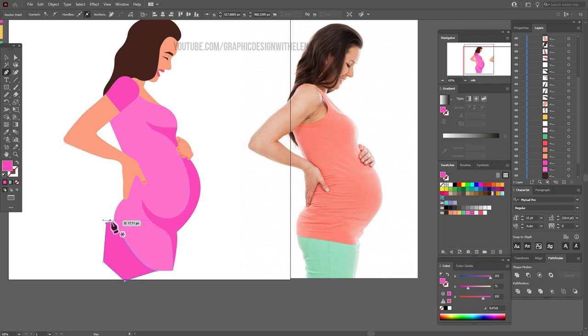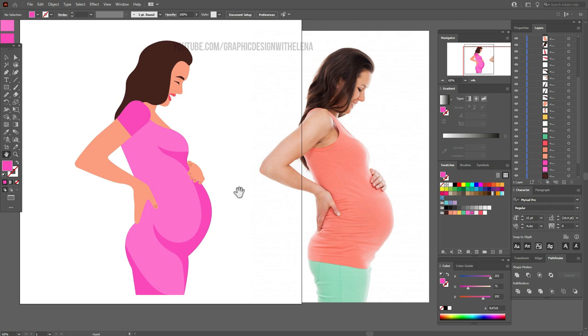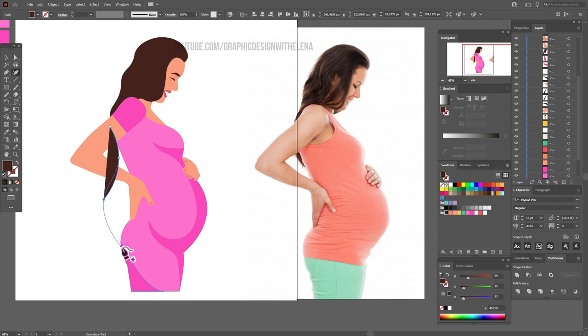Now select the dress, copy and paste it, select the copy and the shape and Pathfinder intersect. Okay. Now let's draw the hair. Select this color and curvature tool and draw here the shape like this. I want to create long hair for my girl.